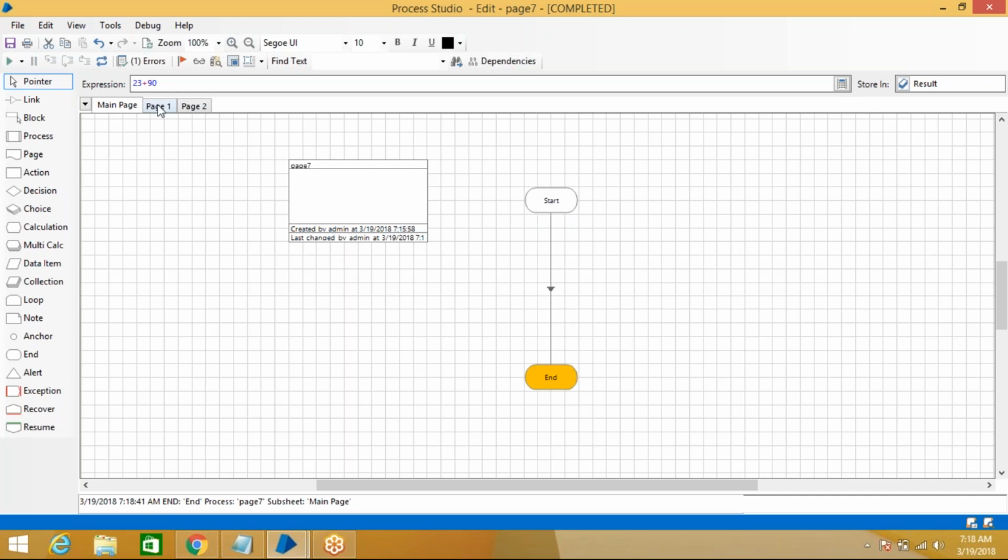But our requirement is, we need to start page 1 but not the main page. So must and should, we need to create a reference in the main page if we want to start page 1. Otherwise page 1 will not run. Observe, we are in page 2. Page 2 is highlighted. Run. Again it will start in the main, it will end in the main page.